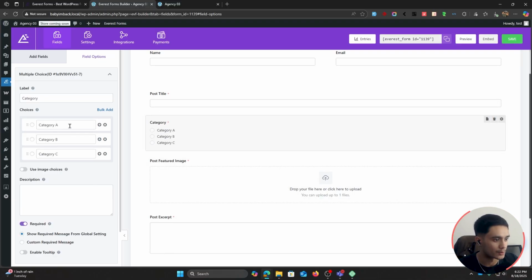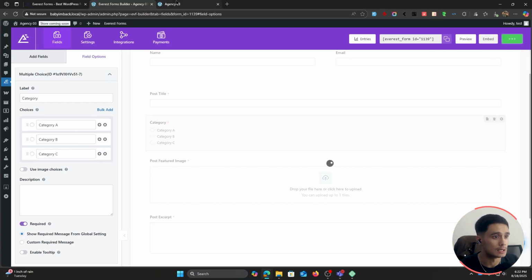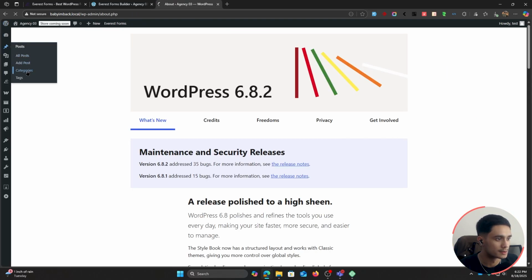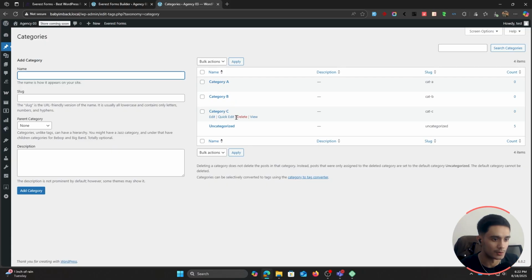Now here I've written down category A, category B, and category C. And also in the backend, if I go back within my posts menu and go within categories, you should see that I have 3 different categories in here. So I basically just recreated these categories in my form, category A, B, and C.